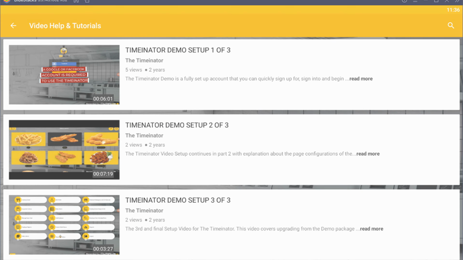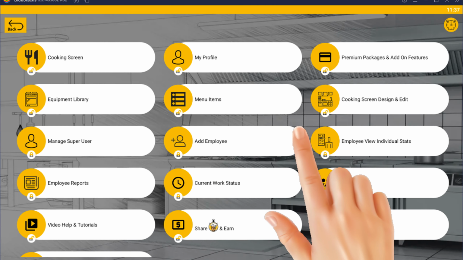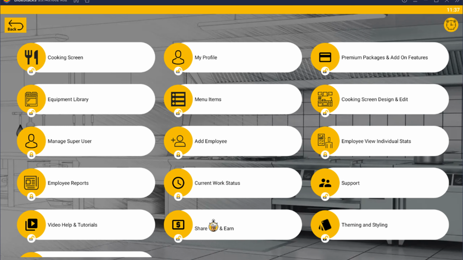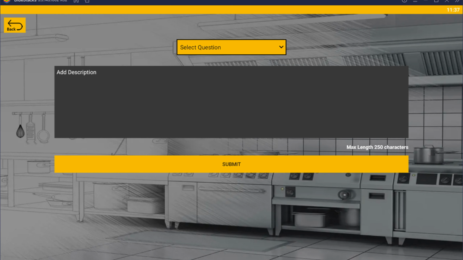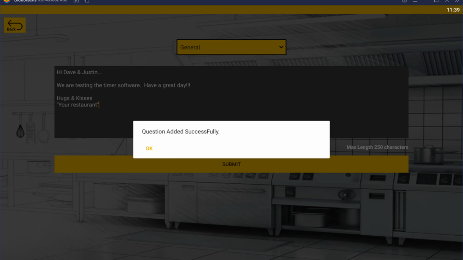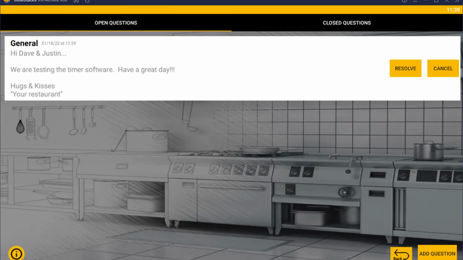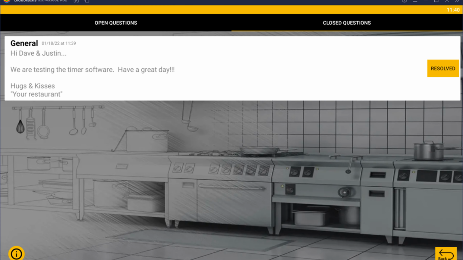Click the back arrow. Touch the Support tab. The Timeinator Support tab organizes any communications that you may have with our technical and financial support departments. Click the Add Question button. Categorize your question and leave us a description of your issue. Send us a Have a Nice Day note to check it out. Click Submit. Click OK. When you are satisfied that you have had your problem resolved, click the Resolve button, and your issue will move from the Open Questions tab to the Closed Questions tab.